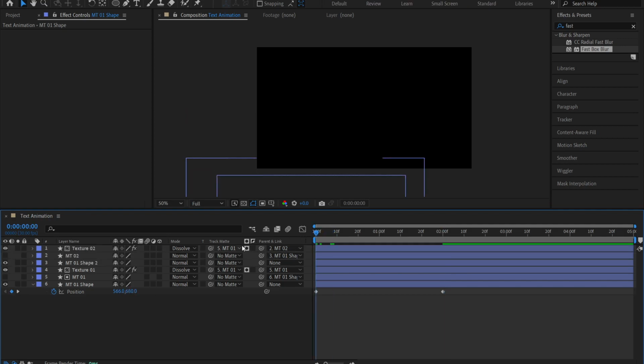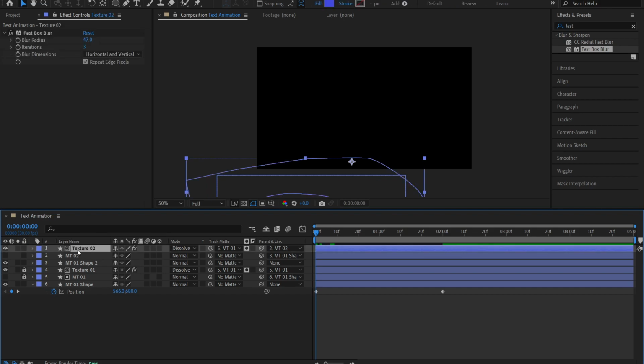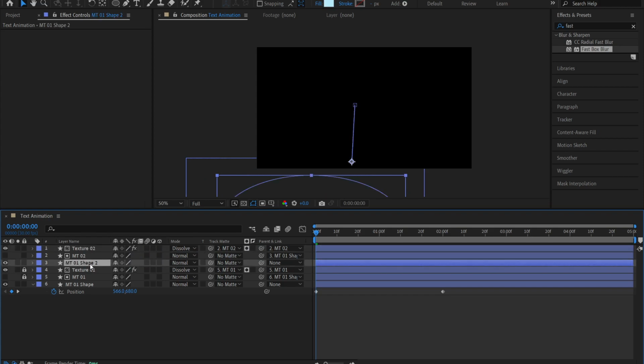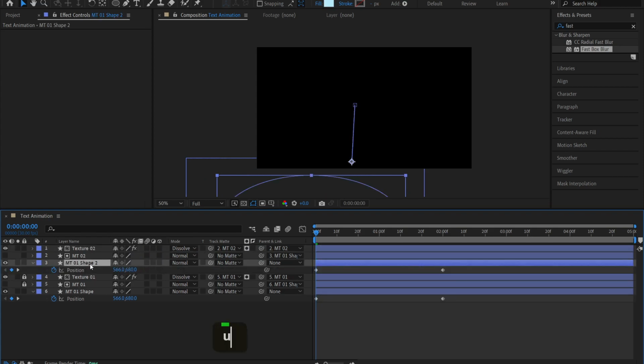Again, we need to hook this one up once more. Track matte 2, there needs to be MT02. This one, again, hook it again. We need to rehook it. Open this one up. Open the keyframes by hitting E on your keyboard.